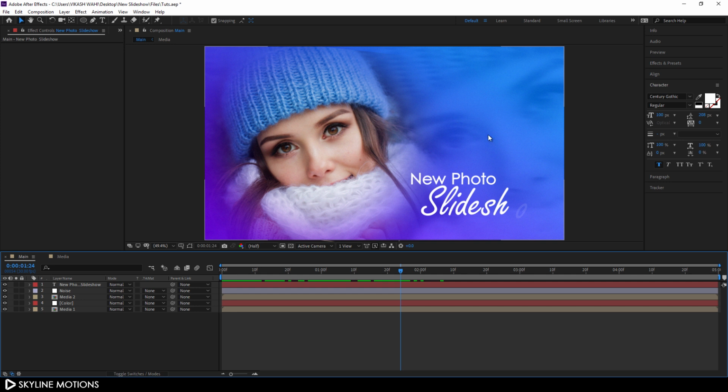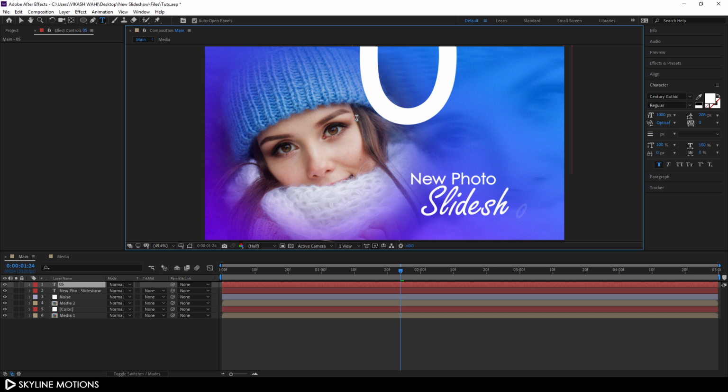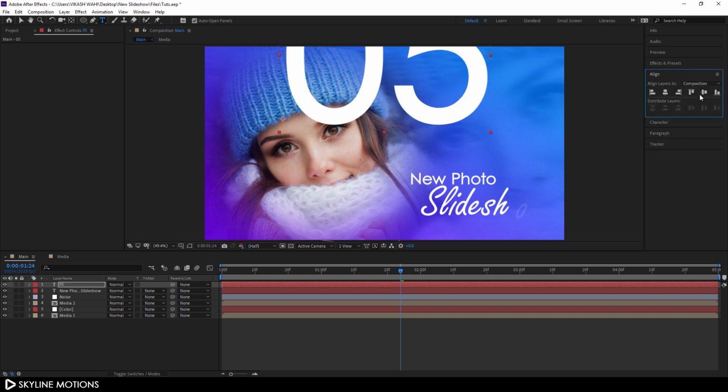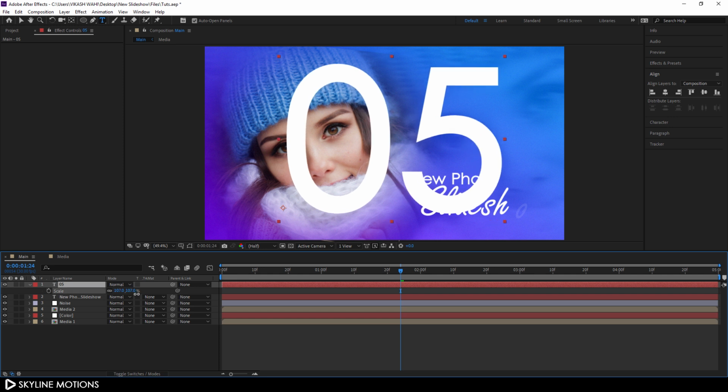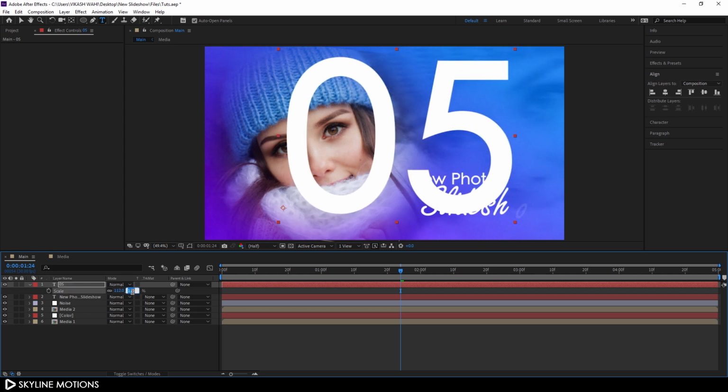and after that let's type a number. So select this text tool and select this Century Gothic font style and set this font size 1000 pixel, and let's type a number over here and go to alignment, click on this align horizontally, click on this align vertically. All right, and now hit S on the keyboard to open this scale property, and let's scale it up a bit and set this value something around 110%.